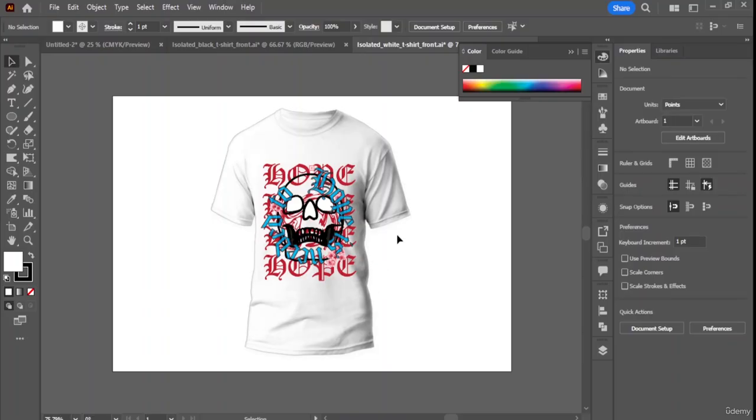So hope you understood everything about this lesson. And this is how you basically make a typography type of t-shirt design, and you can also make it according to however you want. So let's move on to our next lesson, where we're going to learn how we can make a camping type of t-shirt design in Adobe Illustrator.